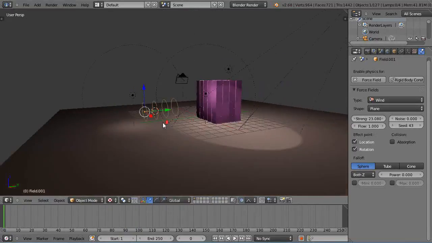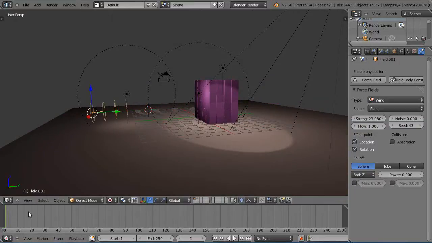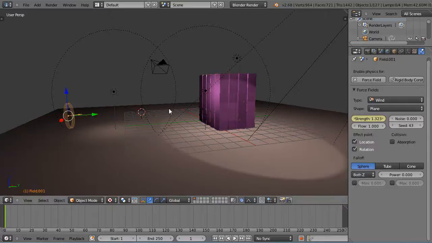So it has nice little effects, but the one thing that's really cool about the wind is that you can keyframe the wind as well. So it doesn't actually have to start as a strong wind. So I could be down here at frame 1, and my wind strength might be 1 or so. So in order to set that, I just hover my mouse over here and I press I, and there I've set the keyframe for that.